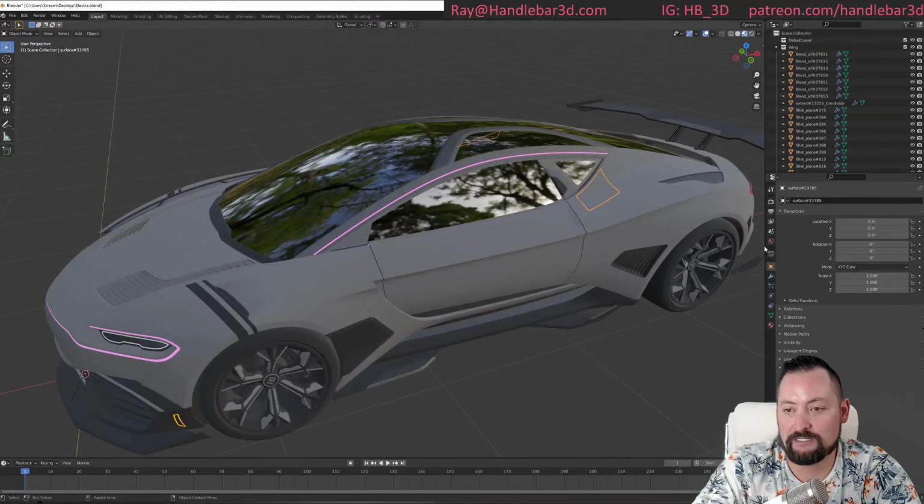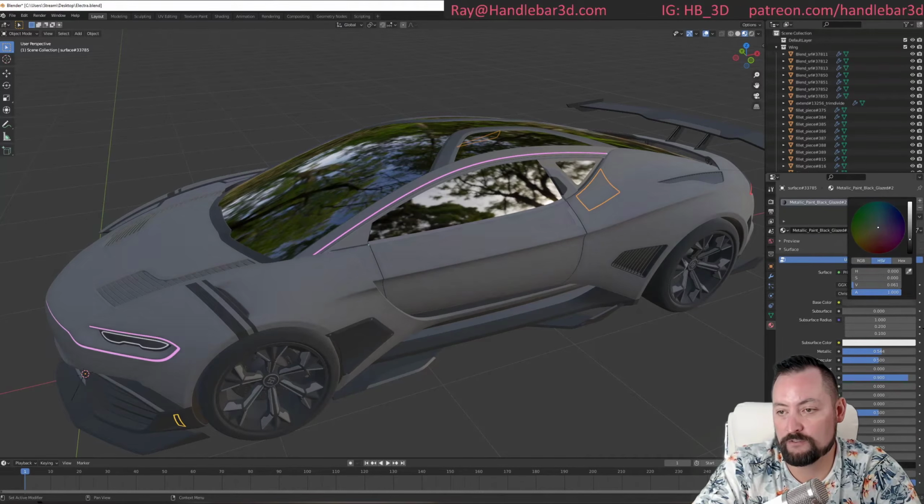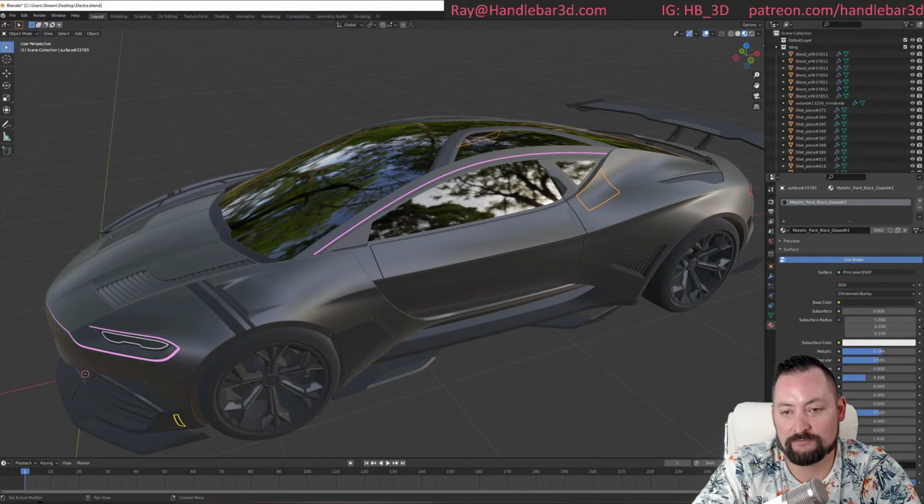So let me select this one, and then if I go into my shaders, see, it's the metallic paint. So I go into here. I'm going to make it just a little more with a little more pizzazz, and I'm going to eliminate some of the roughness. Maybe make it a little darker.